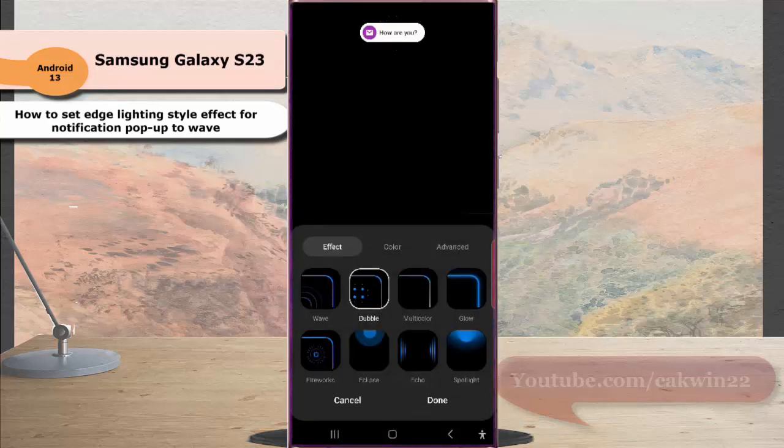Under effect tab, select wave. When you select this effect and you receive a brief notification pop-up, the edge of your phone will light and you will see the wave effect around the pop-up.